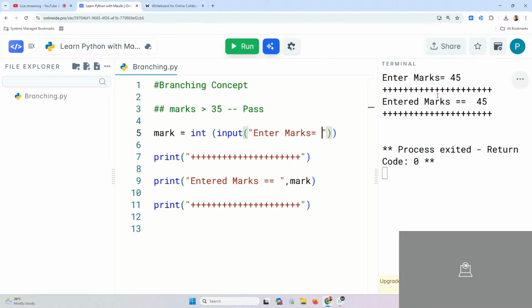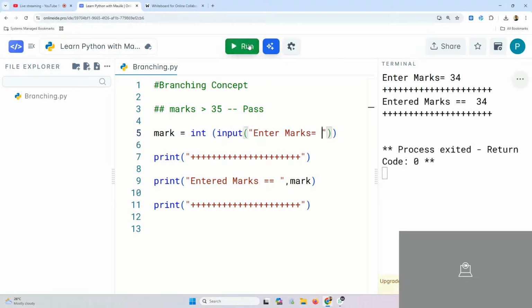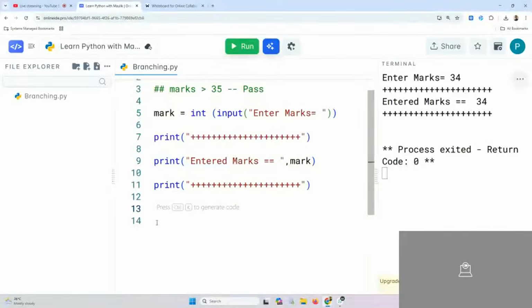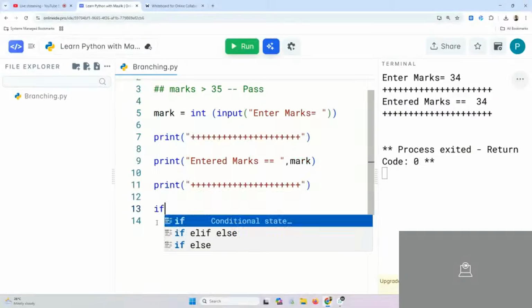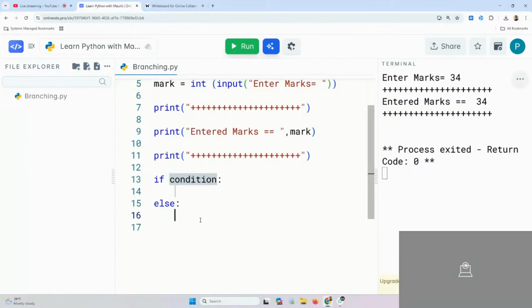Now, for example, if I run again and I say what is your mark and someone entered 34, it's fail. Because our concept is, if someone is getting more than 35 marks, then only we will say you are passed. So how to check whether your marks is greater than 35 or not? There is a concept called if else statement. See, this is the way you have to write if else statement.